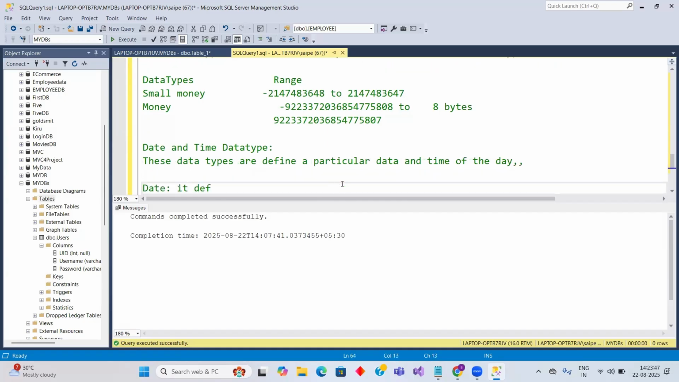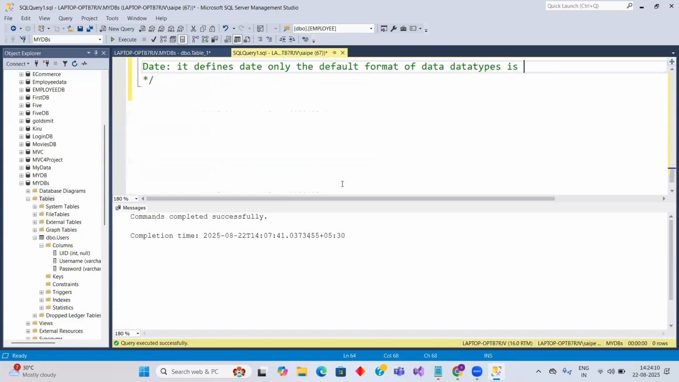Date defines what? Date only. The default format: what is the default format? Year, month, date.